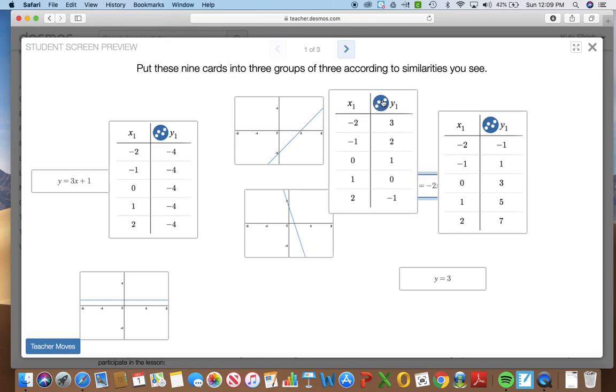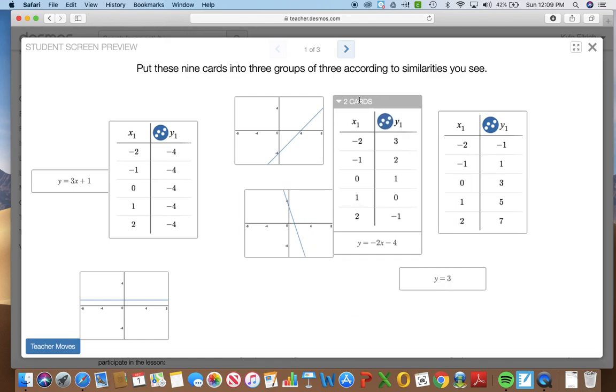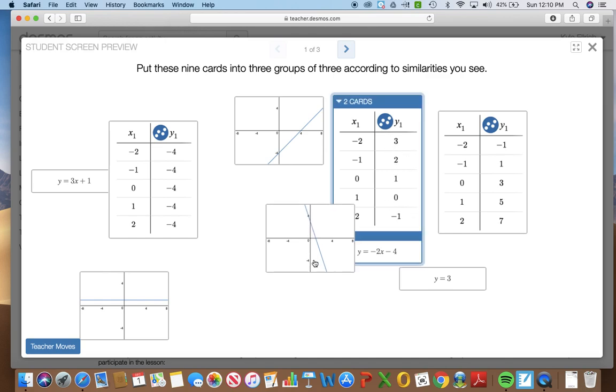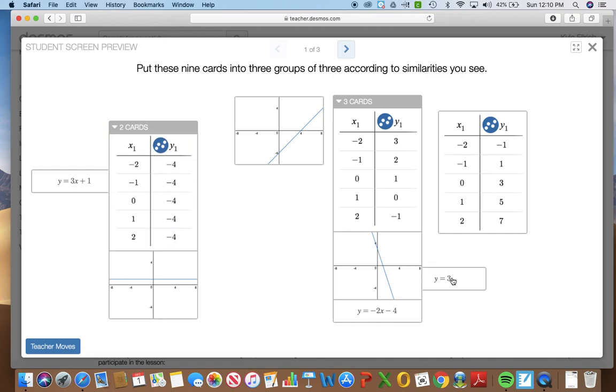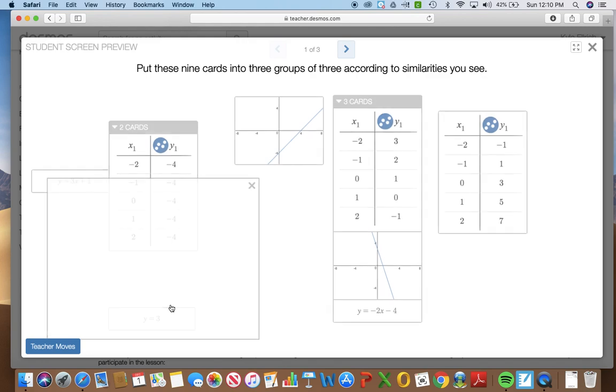So we have a couple tables, we have a couple equations. Did I want to put those together? Yes. So if you see this has a negative slope, these are all going down, so they have a negative slope, and then this graph also has a negative slope. So I'm going to put those 3 together. This is a horizontal line, this is a horizontal line, and that equation is a horizontal line. So I'm going to put those together.